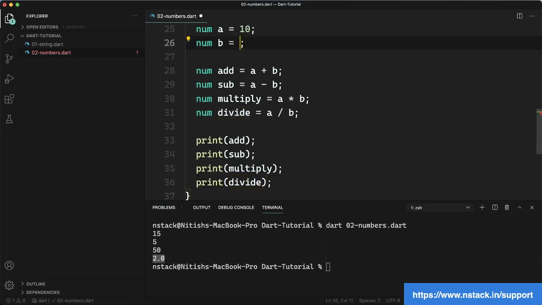Because suppose I make b as 3, and now if I run this, what is going to happen? Still all the first three results are integers, because addition of two integers is always an integer, subtraction is an integer, multiplication is an integer, but division of two integers can be either an integer or a double, the floating value. So this is the reason why whenever we are dividing two numbers, we get the answer as a double, because if we get an integer, it can be stored in the double. If we get a double, it can be stored in the double. So the answer could be anything, so it is better to store it in the double.